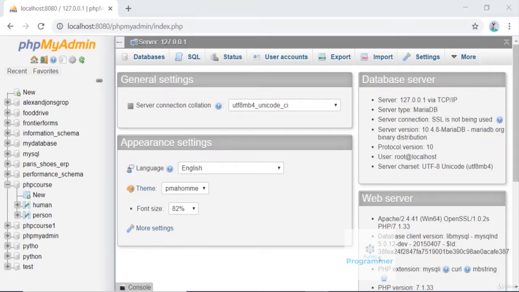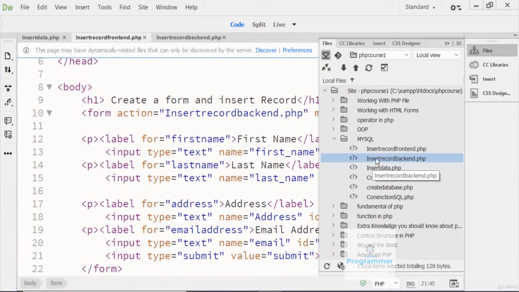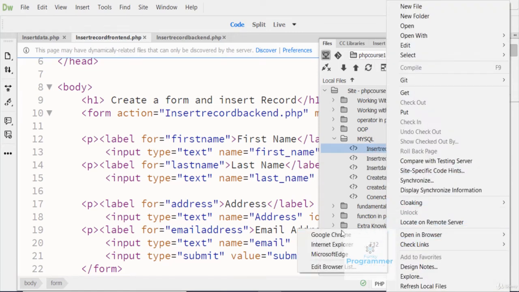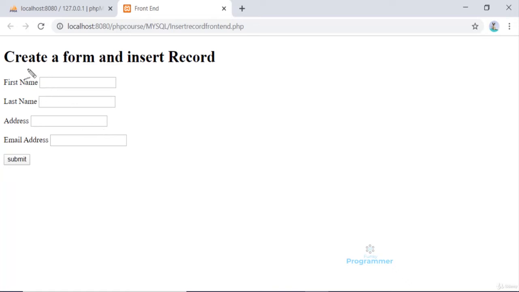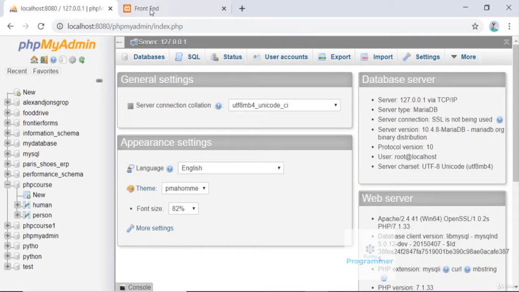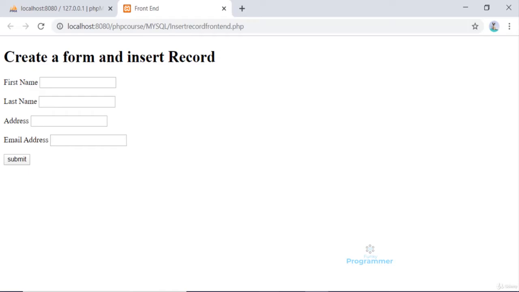Now I have to run this front end. These are just the fields of the table that I am creating, and when I insert any data into this form, it will be saved into the database.